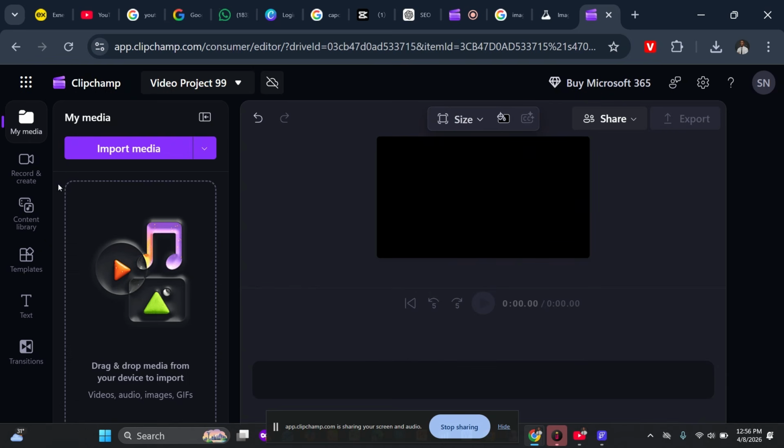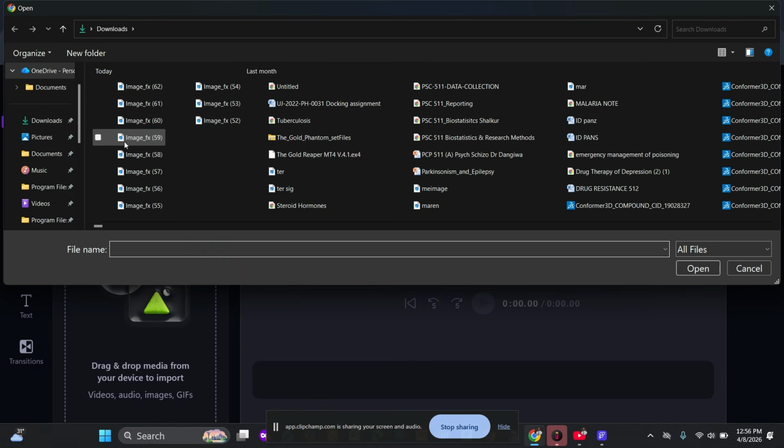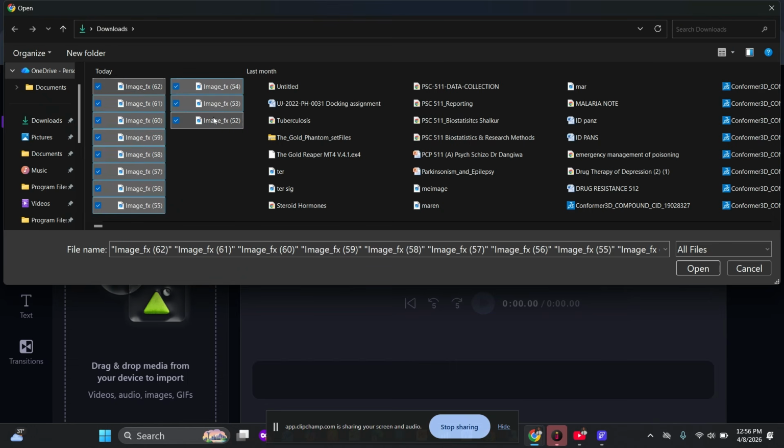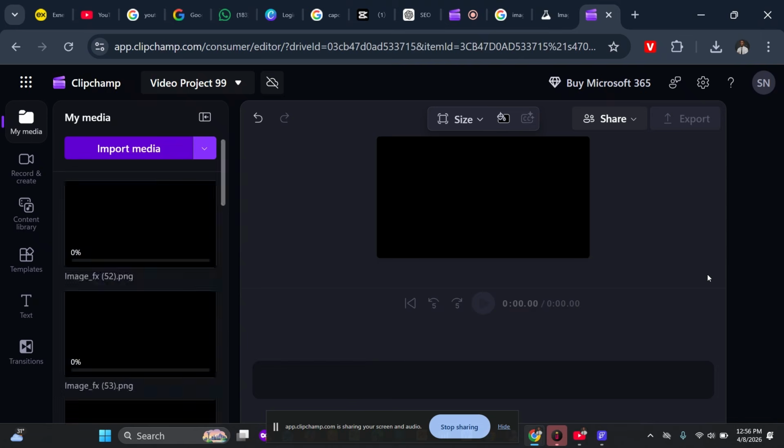Now after that, you can see record and create, content library, template, text, transitions. All of these are the features that Clipchamp has. But what we are going to do first is import media. You can see import media here. You click on import media so you can import your images first. You can see it's taking me to my file manager. When you go there, you select all the images you want to use for that particular video you are creating. You can see it's loading. It's going to load all the images here.